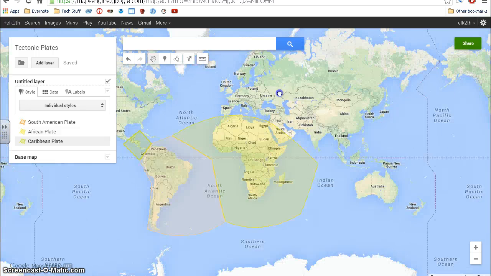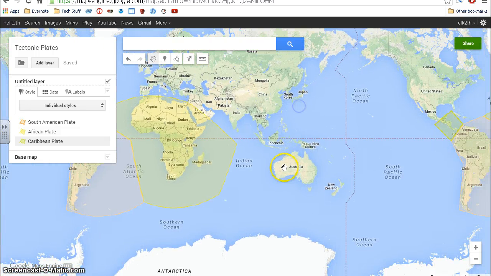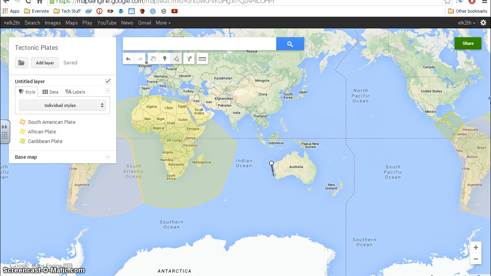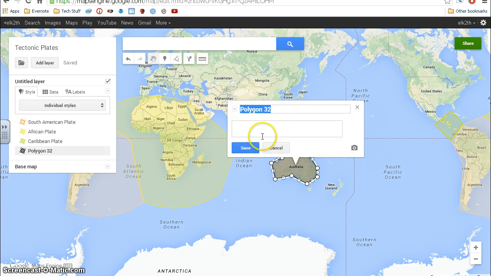Here is another use. Australia is its own continent, and it looks pretty small on the maps usually. I'm going to go ahead and outline Australia here closely. Alright, I'm going to call this Australia.